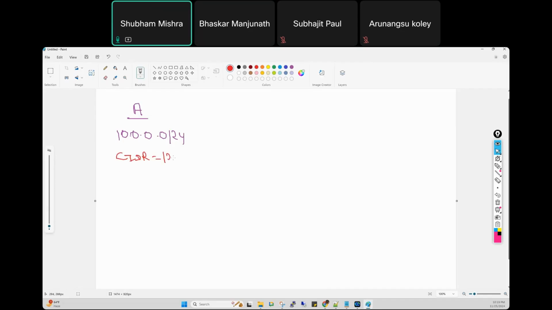The CIDR value is /24. It means 24 bits are the network bits. Now you need to calculate the host bit in step number 1. How can you calculate it? 32 minus the given CIDR. What is the given CIDR? 24. So when you subtract 32 minus 24, the value will be 8. So that is the host bit.